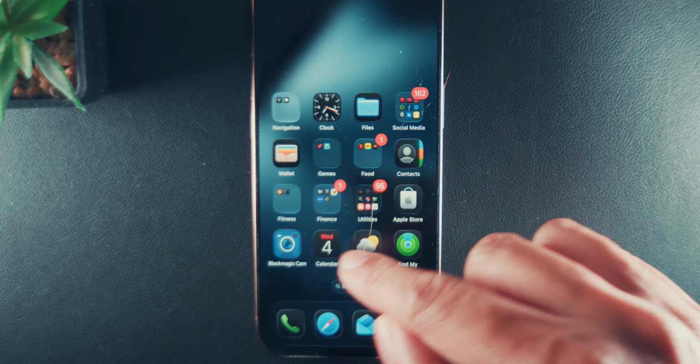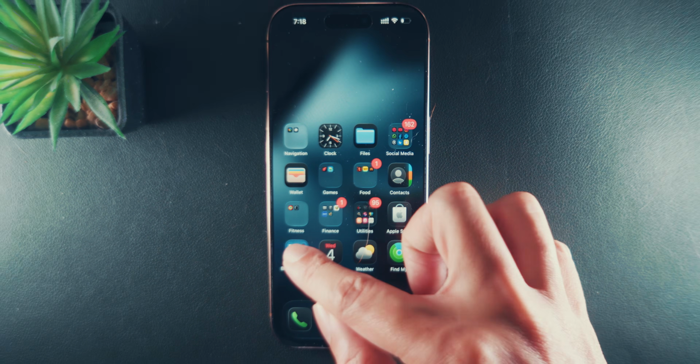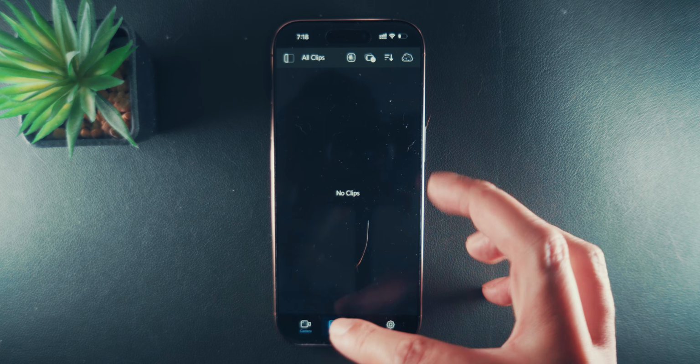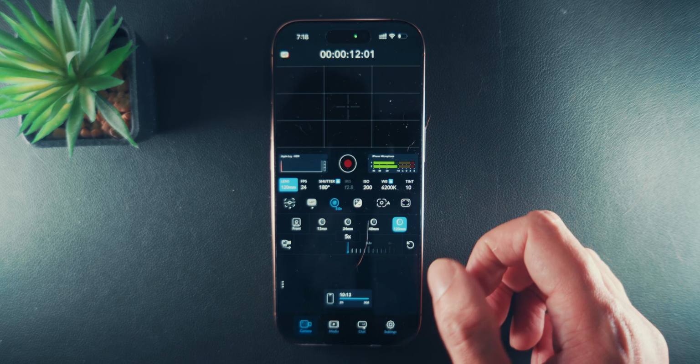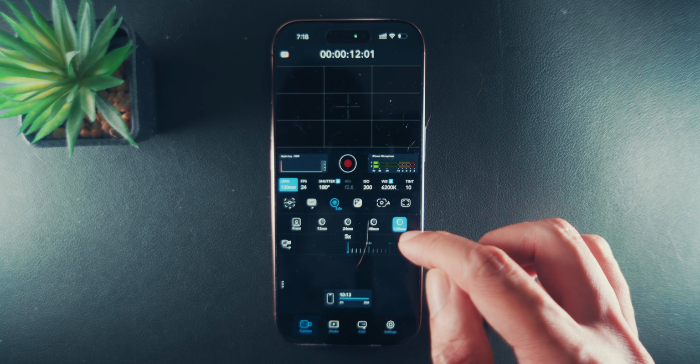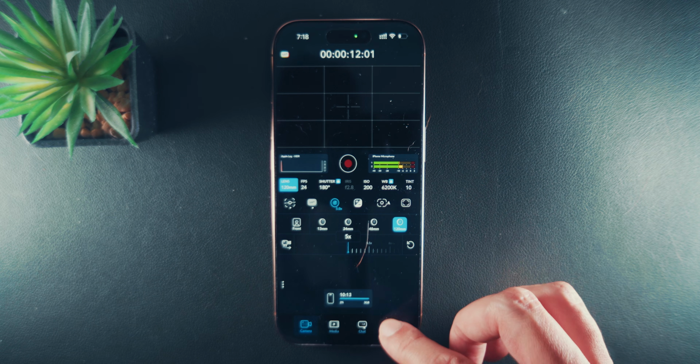So the camera app that I told you about is this Blackmagic camera. If I come to Blackmagic camera, under camera you can see many options, and don't get confused seeing this. So let's go one by one. Let's come to settings first.